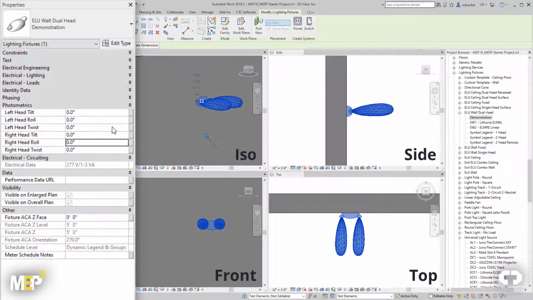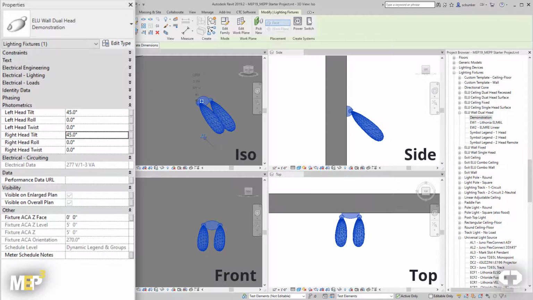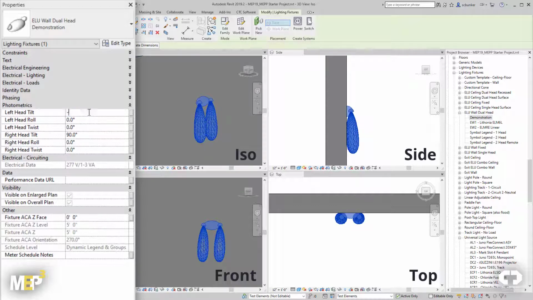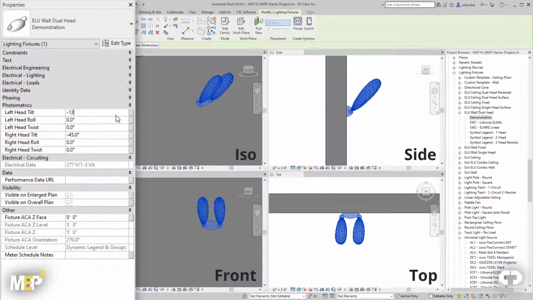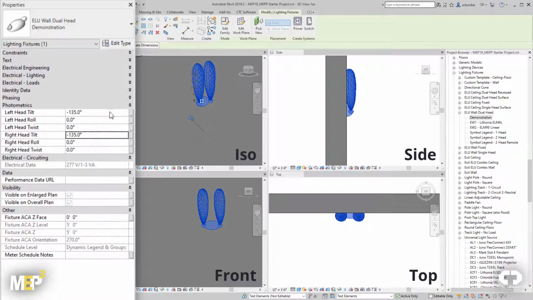Let's look at tilt first. Tilt for each head changes the angle of the heads toward the floor as measured from the horizontal. If we change tilt to 45 degrees, the heads turn down 45 degrees without moving to the side. 90 degrees points straight down. Negative values are acceptable input to point the head upward, but greater than 90 degrees either up or down is not acceptable input. The head will stop at 90 degrees.